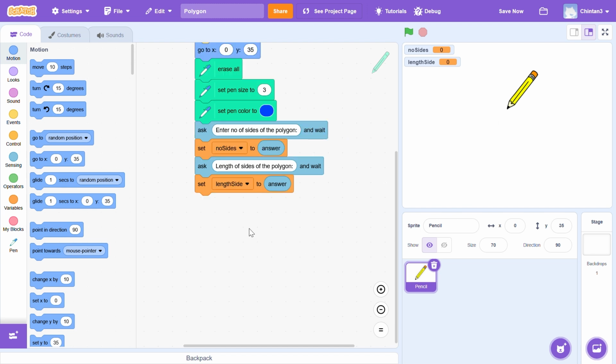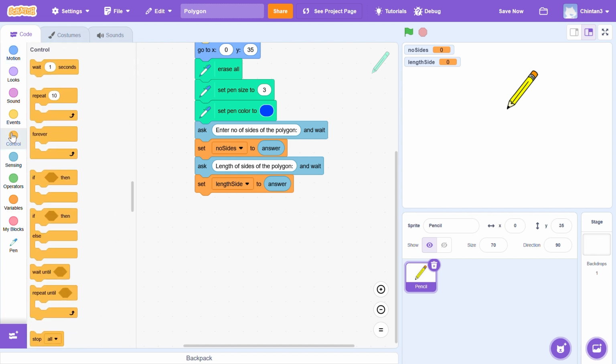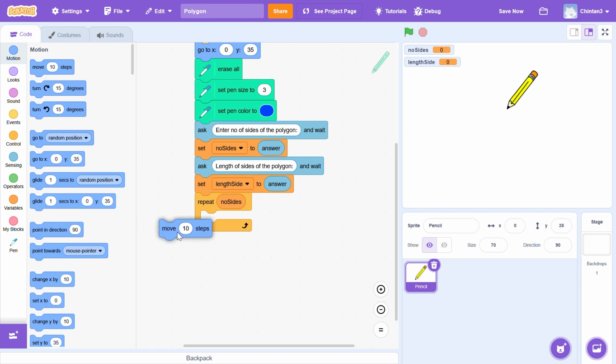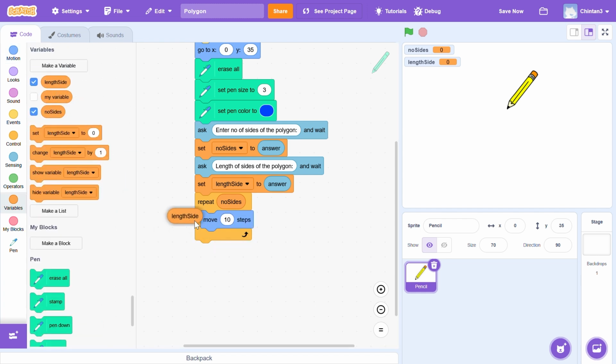Okay, now we'll need to go to the control structures. From the control blocks, drag the repeat block. How many times do we need to repeat the action of moving our sprite, or drawing one side? That will be decided by the number of sides parameter. For example, if the user enters 5, then 5 times we need to repeat this action of drawing a side. How can we draw one side? We will simply move the sprite, and the length of the steps will be decided by the length of side, as we have already saved it here.